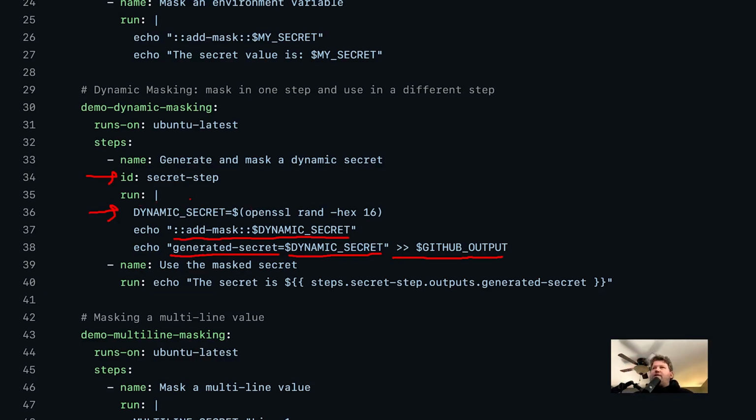But what this does is it outputs from this step an output variable called generated secret. That generated secret has whatever this value was that was created, but it's also masked so that now in this next step, if I try to output it by saying ${{ steps.secret-step.outputs.generated-secret }}, instead of writing out the value of what's in generated secret, it's going to write out asterisks.